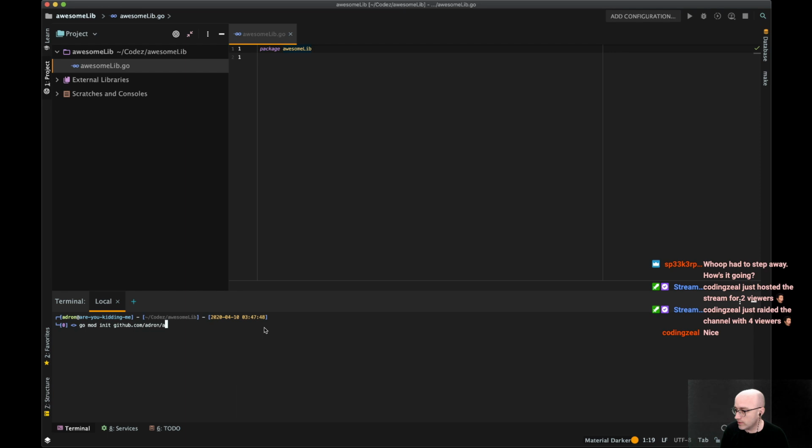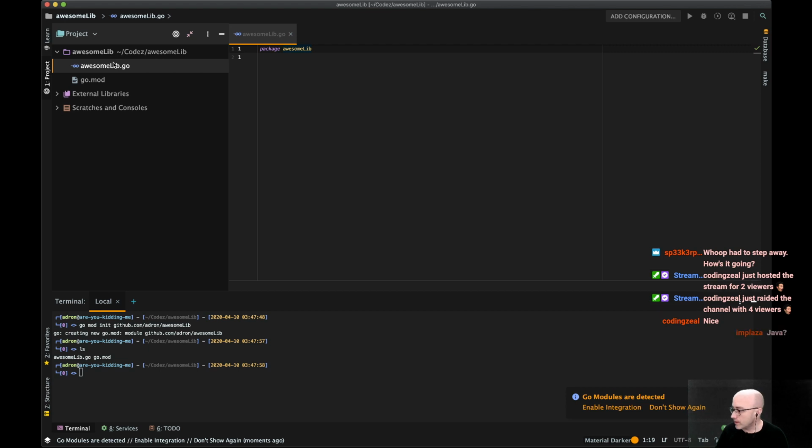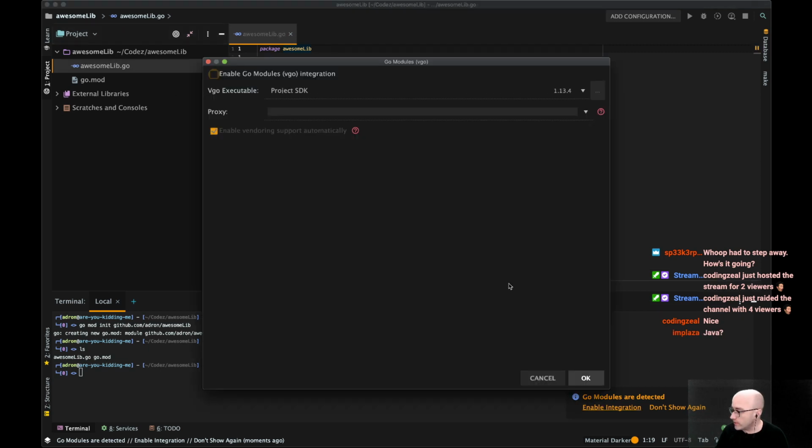github.com/Adrian/awesomeLib. You can see it's there now, boom. And then I need to enable Go modules integration. And then I turn off the proxy, because if I use any private dependencies or anything like that, I'll actually be able to get them instead of going to Google CDN and it not knowing where they are.